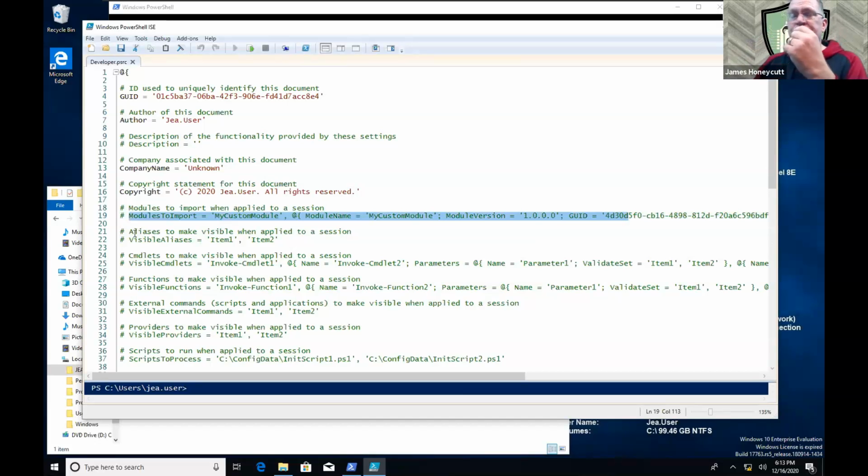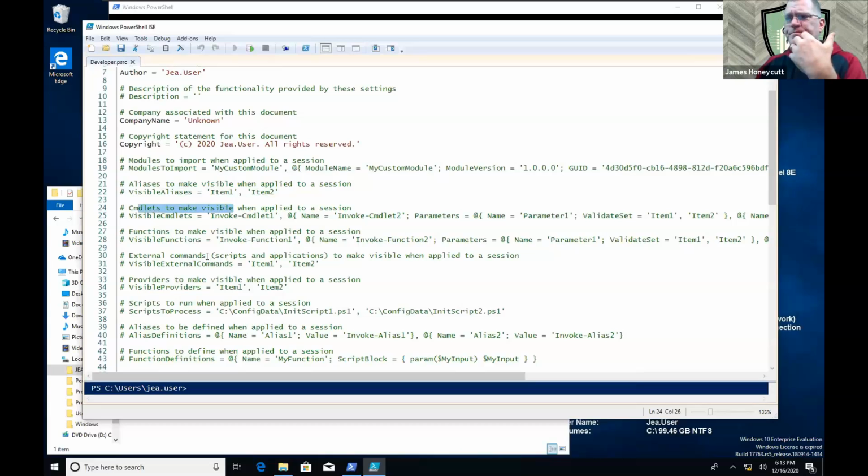And it gives you all kinds of examples. So here's where, if you had any custom aliases that you wanted them to use, you could do that. And then here's where all your commandlets go. Functions, external commands, providers. So if you had a custom provider that you've built for your organization and you wanted them to have access to that, you could put that there. Or if for some reason you're giving your users or somebody access to the registry, you can provide that here as well. Certificates, maybe your users need to be able to clean out certificates, so you give them access to the certificate store.